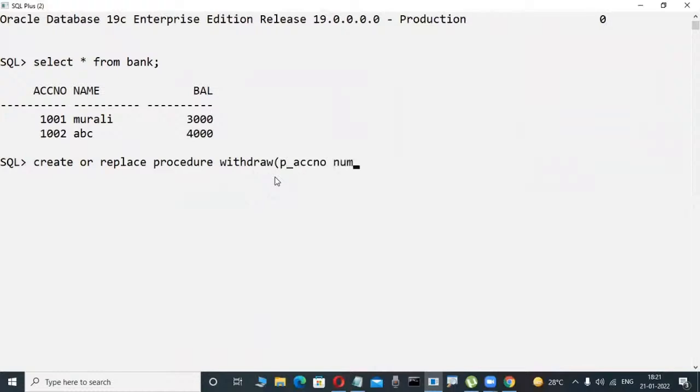Account number I'm passing. Again, the amount also I'm passing, only because I try to withdraw. The ATM card is there. And now here, for the amount, I'm passing something only. Okay. Now some coding is there. I want to find out a balance.